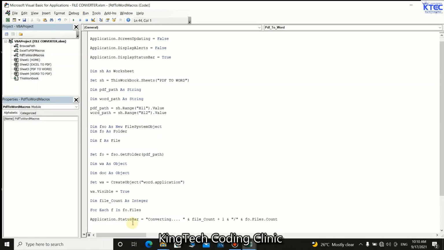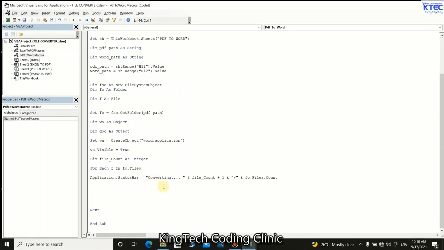So what is going to happen is this: it will display on the status bar "Converting". Then this here takes care of what? The number of files that are converted so far. And this is the slash. And this takes care of what? The number of files in the folder. So that is what we want to see on the status bar.